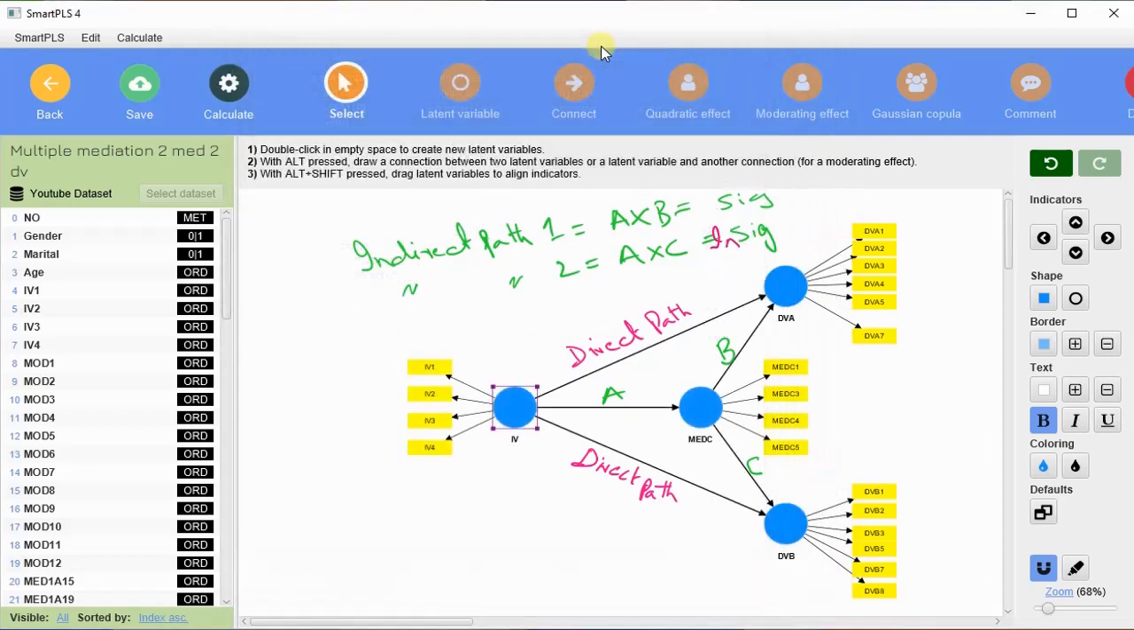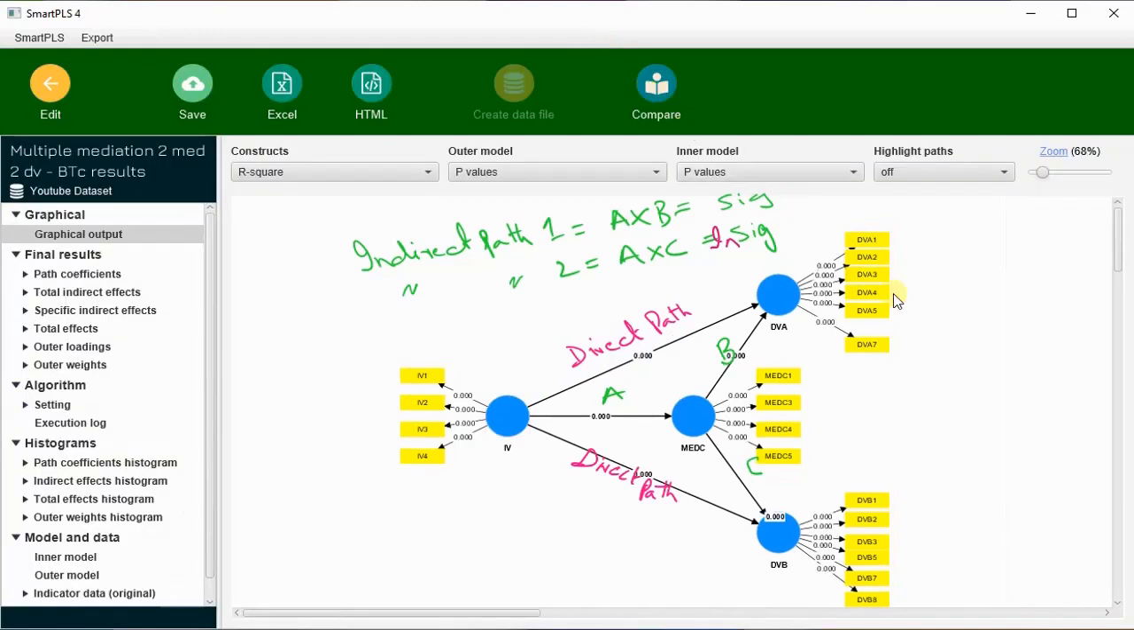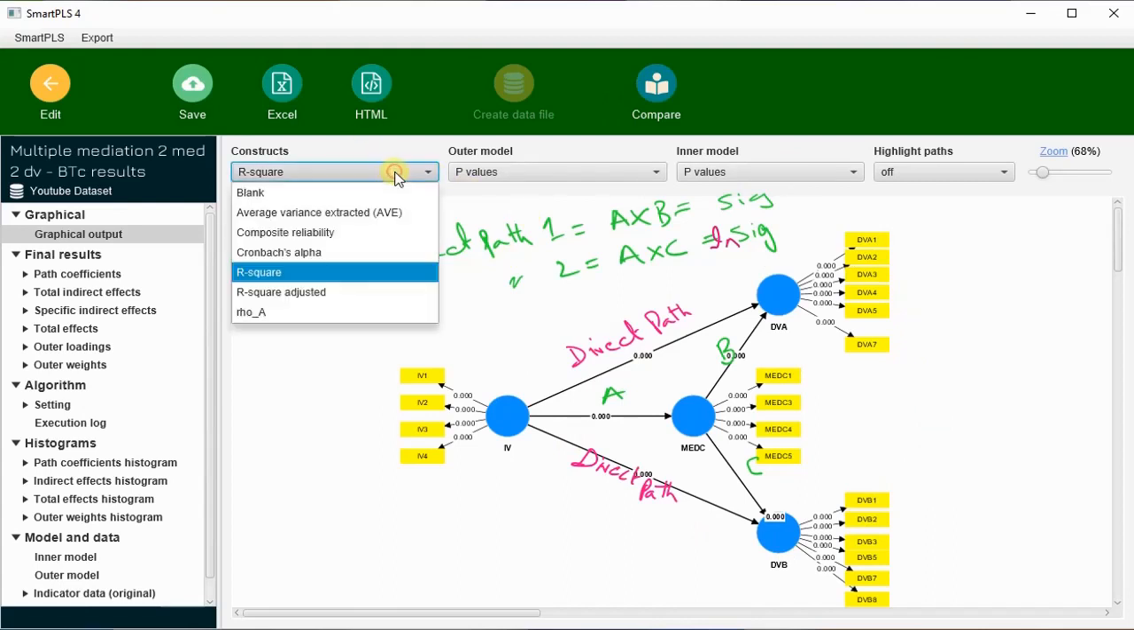The analysis is almost done, and the results will be shown here. I have not cleared this screen, so I can show you how it affects my actual results. I am going to change the construct here. We cannot change the value of R square or Cronbach's alpha in this model for a construct, because you will see these values only when you run a simple PLS algorithm.